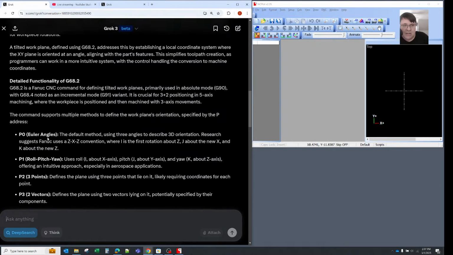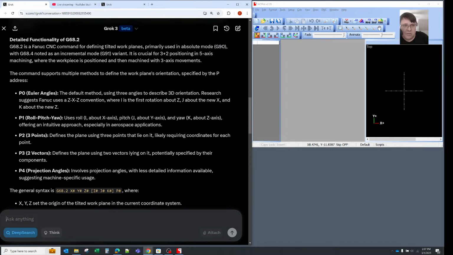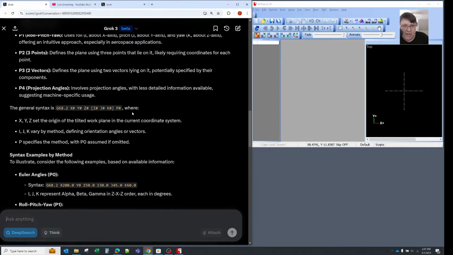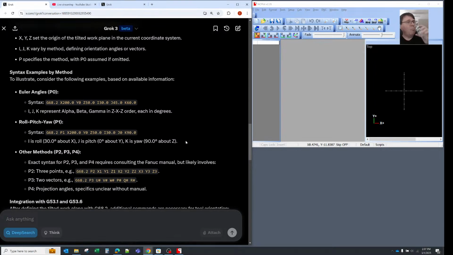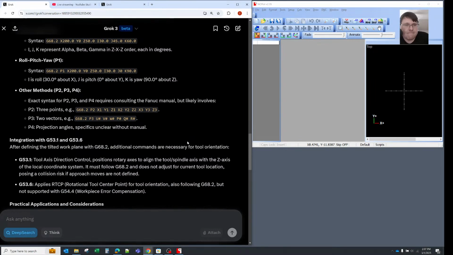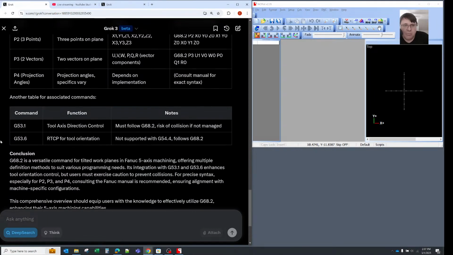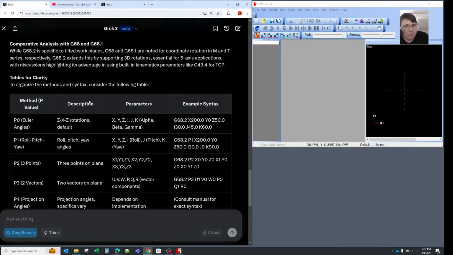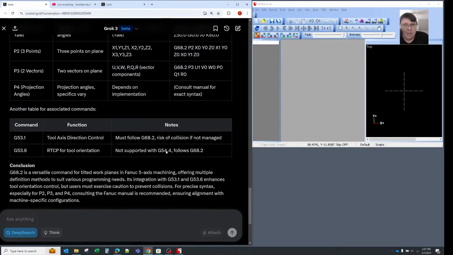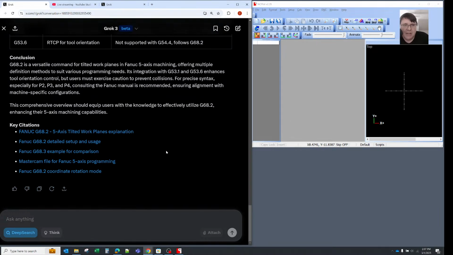It gives detailed functionality, talks about Euler angles, roll, pitch, and yaw, 3 points, 2 vectors, projection angle, and gives me a sample of the code. Cool. So, good breakdown. It'll do tables. You can ask it for data tables. You can ask it for different types of formatting. It's giving me samples. That's great.